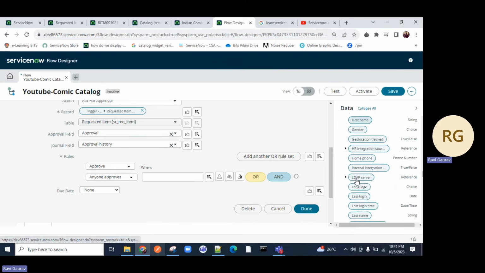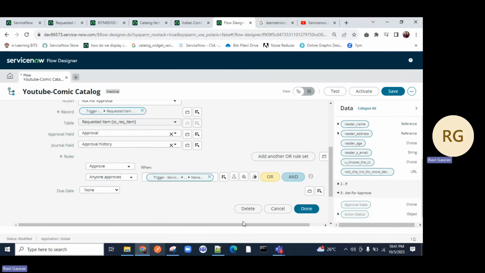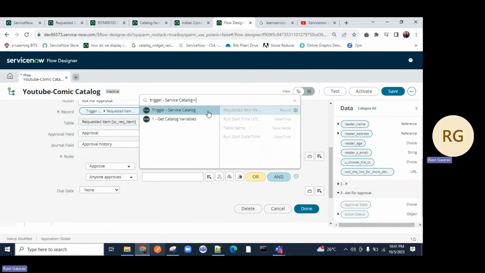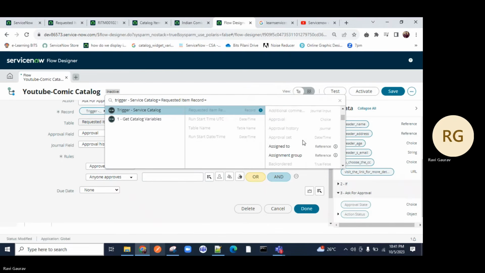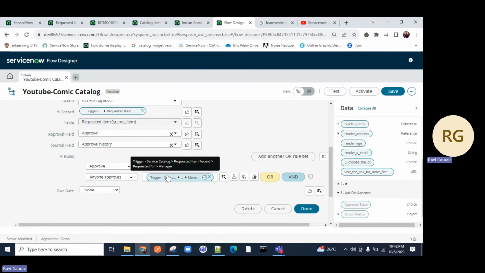So manager. Drag this, put it over here. Very simple. Just hover your cursor. So the trigger condition is service catalog, requested item, requested for, manager. If you're not comfortable with dragging and dropping, guys, click on the data pill. Trigger condition is service catalog, requested item. Then we'll go to requested for. Under the requested for, we have manager. Okay, that's it. Select it. It is requested for dot manager. So whoever is requesting, it will go there.